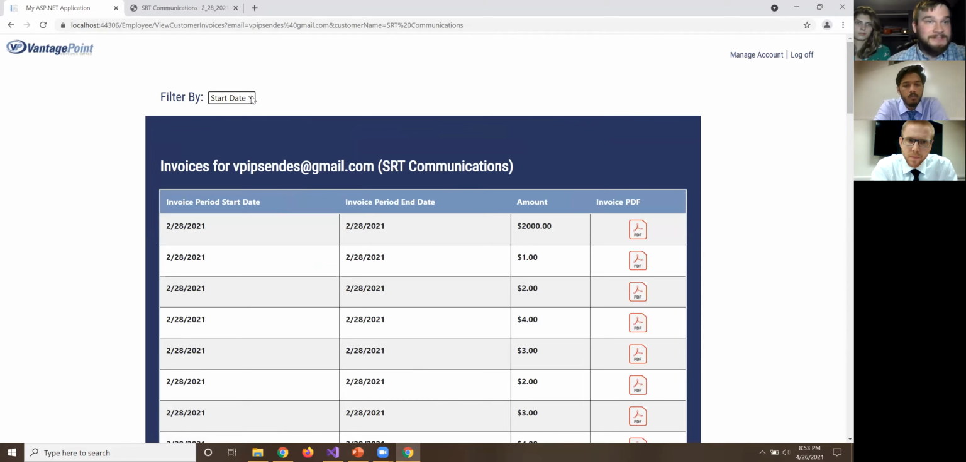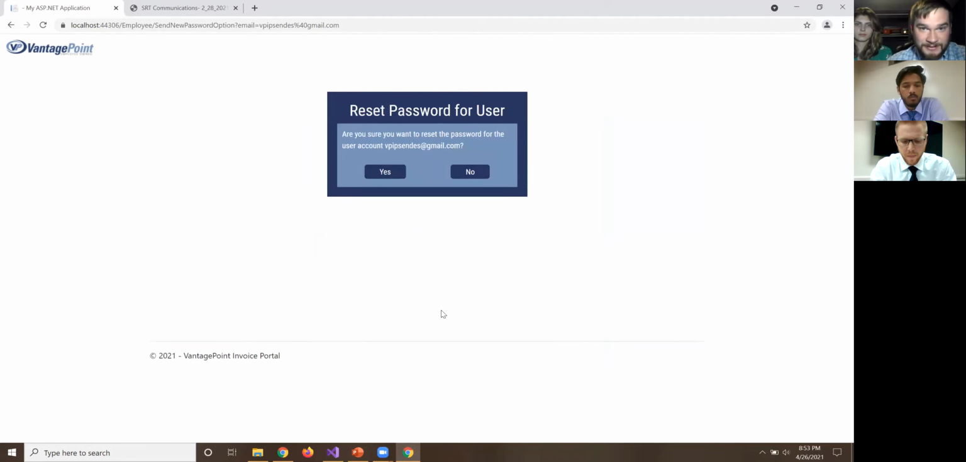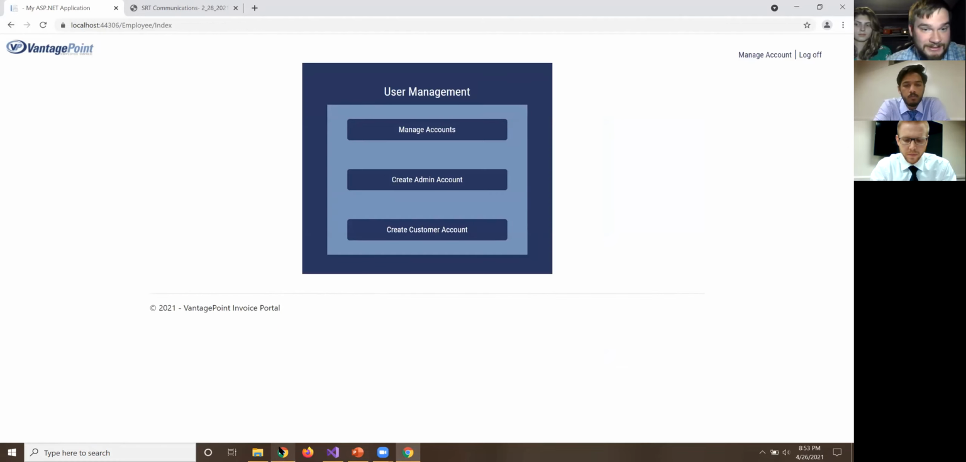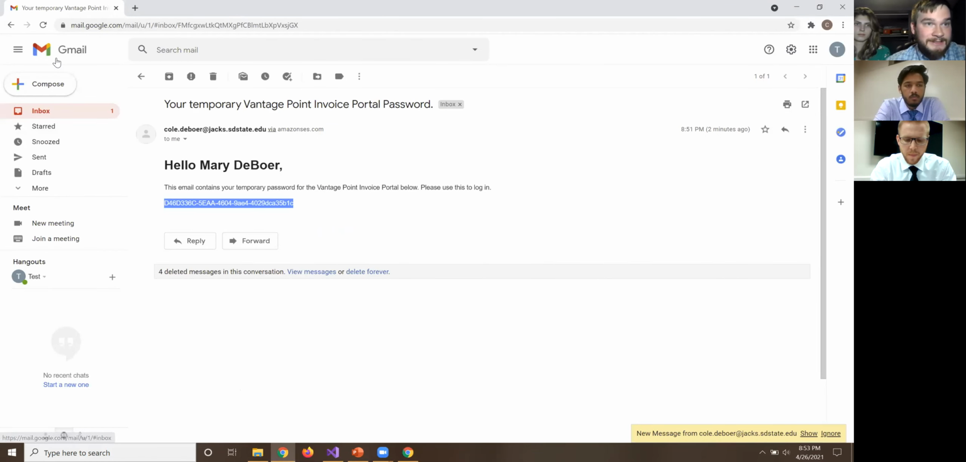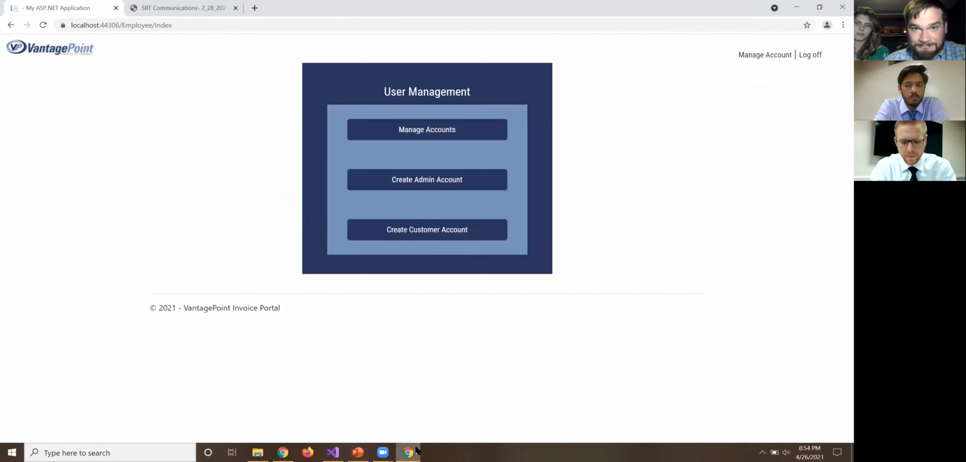And we're also able to filter, like the customer is able to filter on their page. On this Manage User page, we also have the information about the user here, their name, their username, and the company that they work for. If we reset the password, we get asked if we want to reset the password, click yes. And it says that the password was reset. So go back to our email, and we can see that we got a new email with a new temporary password. So we can reset passwords for our users.